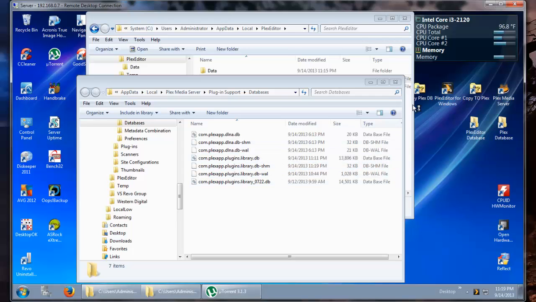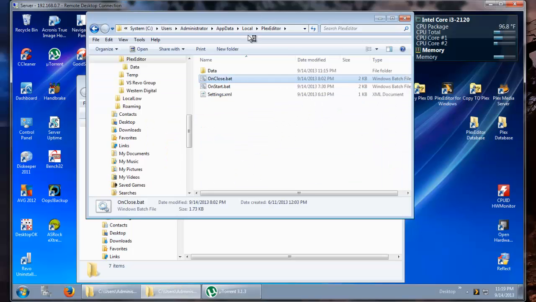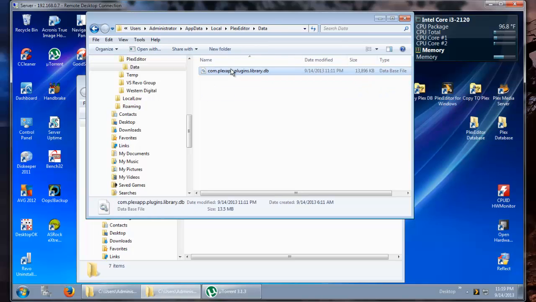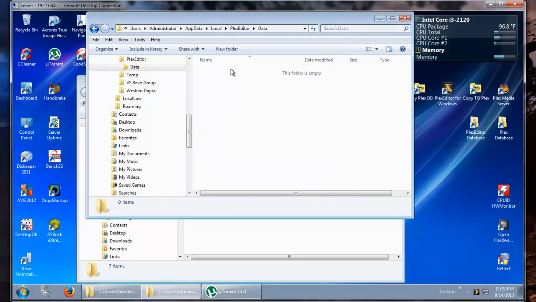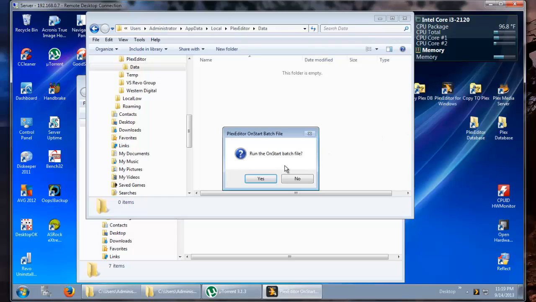So what that looks like is, if PlexEditor was running right now, which now it is, and we have these 3 files here, and if we go to my data directory, I'll just get rid of that. Now if we're going to run PlexEditor, the first thing it's going to do is ask us if we want to run the OnStart batch file. If we don't, then it'll just start up without running the batch file.